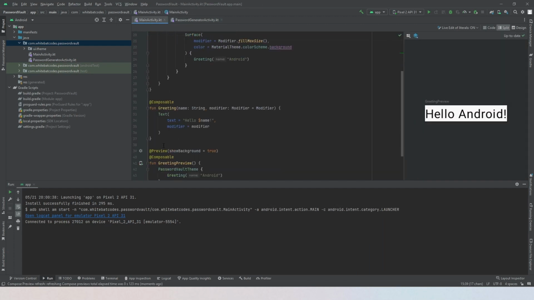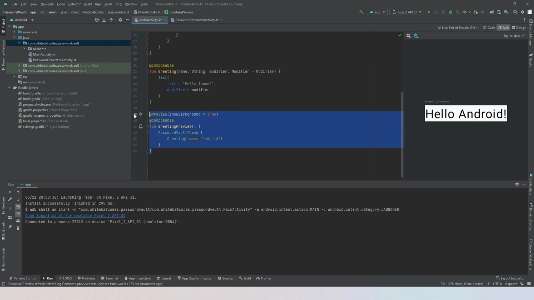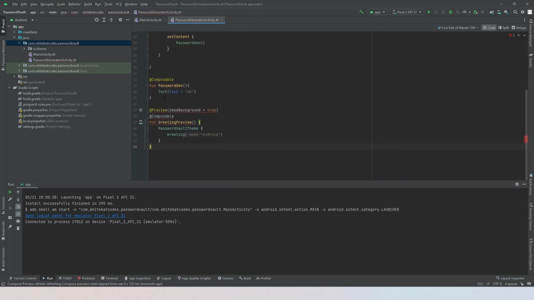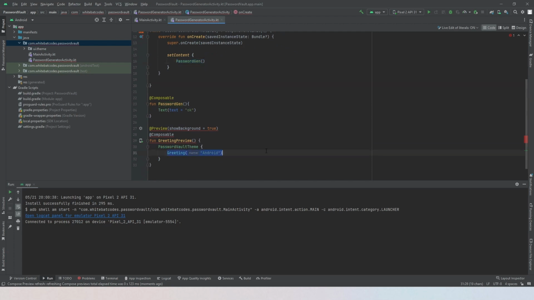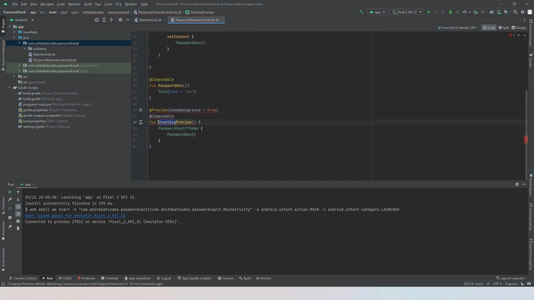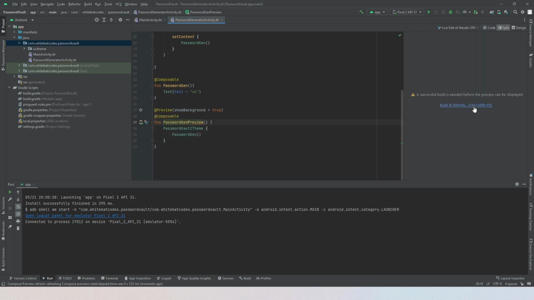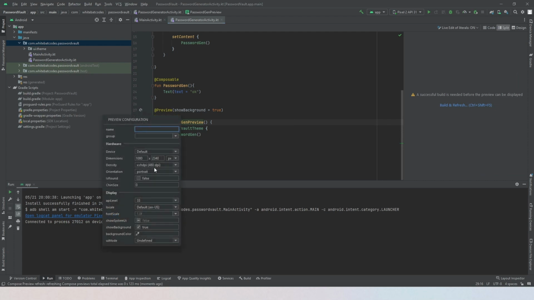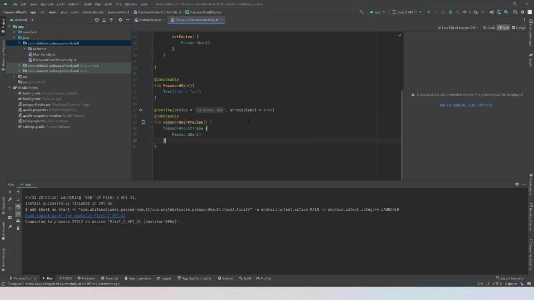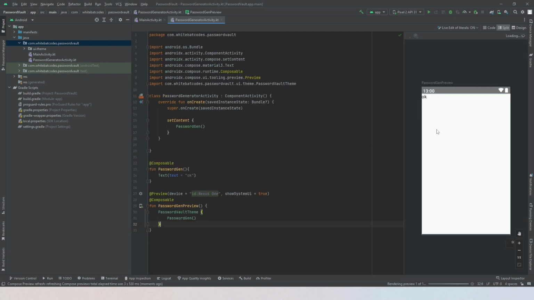Add a preview. I'm just gonna copy it from here, so I'm gonna paste that and call this inside here password gen preview. Let's split it to see the results, and I'm also going to add some other properties like the device, access one, and show system UI, and let's build that to see the results. Alright, there you go.